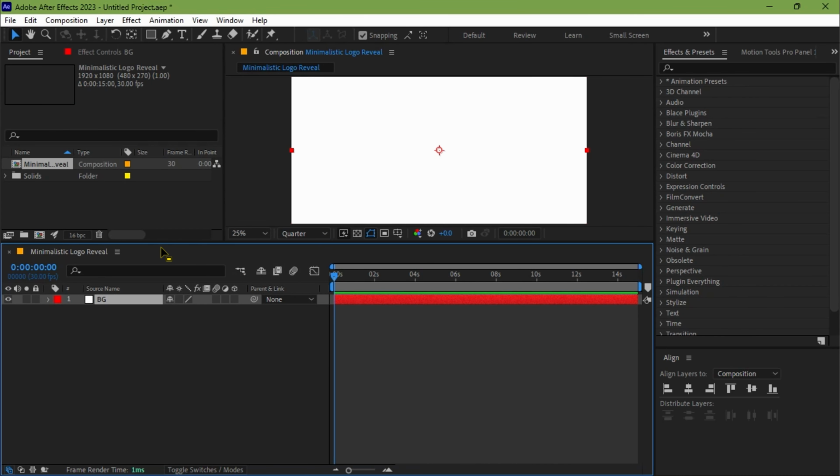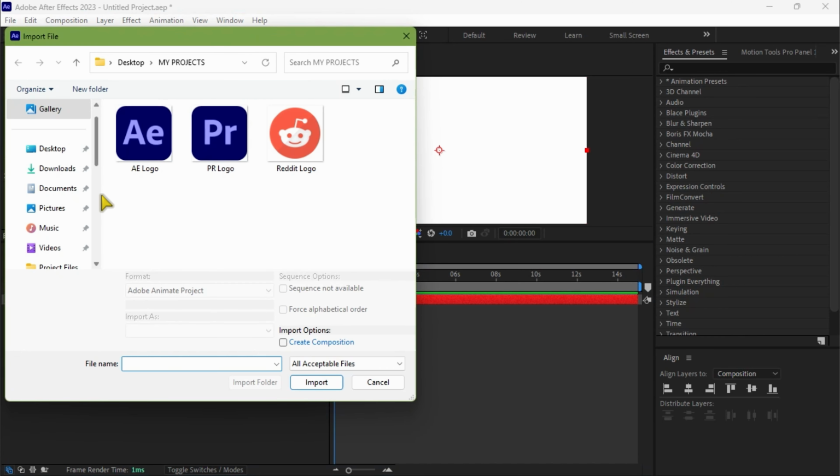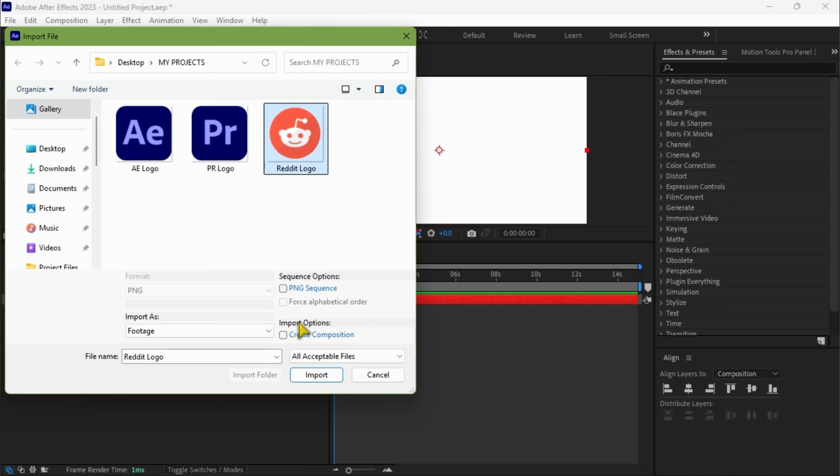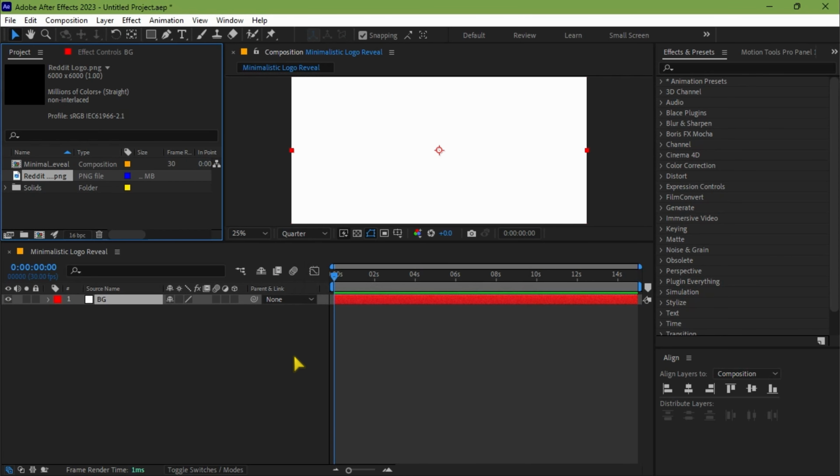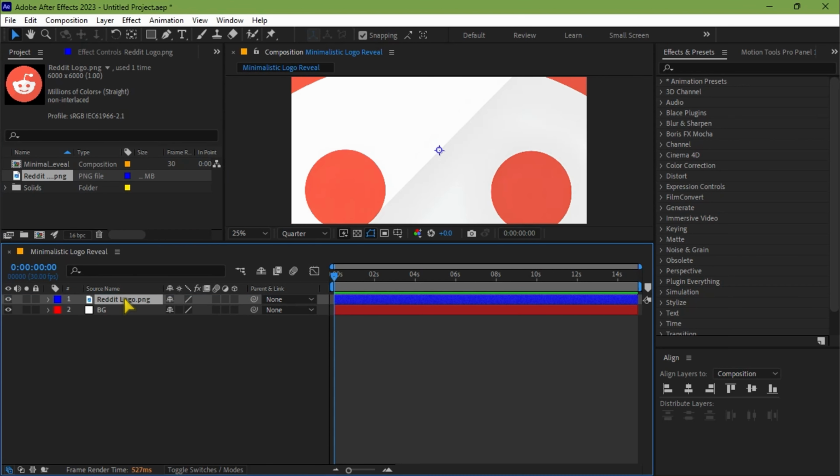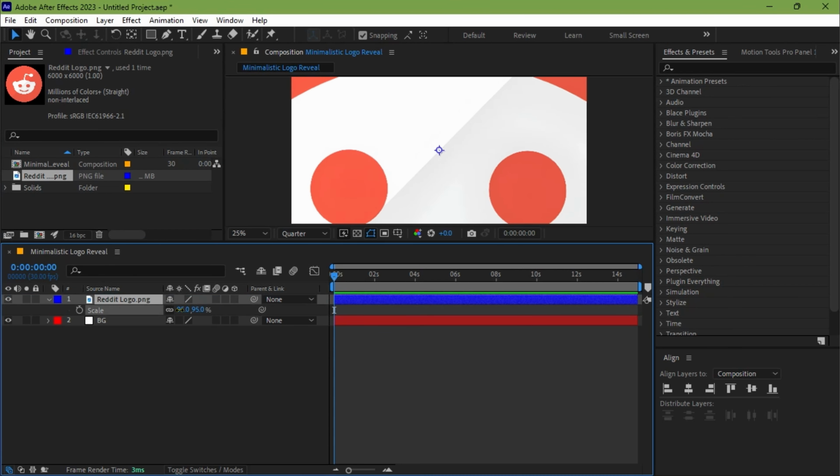Now let's import our logo. Double-click in the project panel and import your logo. I'm using the Reddit logo. Drag and drop this logo onto the timeline. Press S for the scale property to open it and scale it down like this.